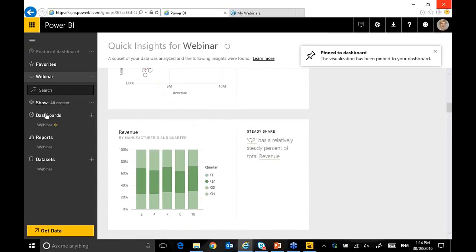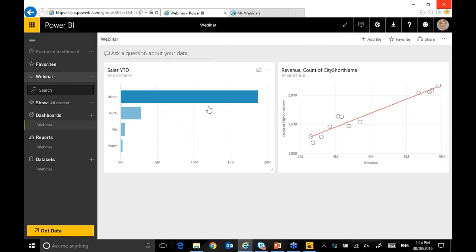So now, under my dashboard, and this was the simple way, I just click create it and I pin something to it. I have already two charts.